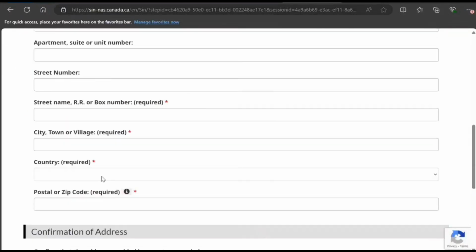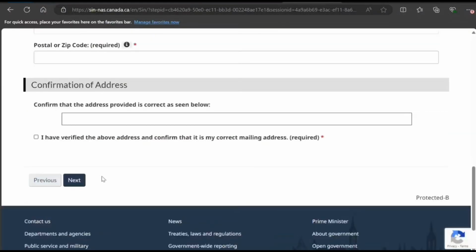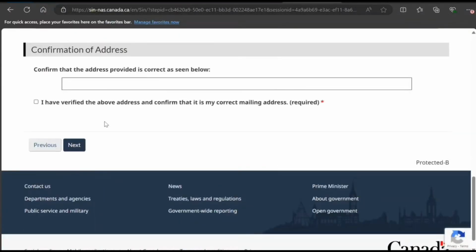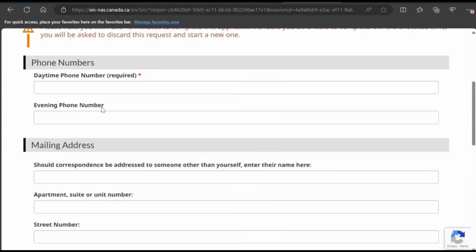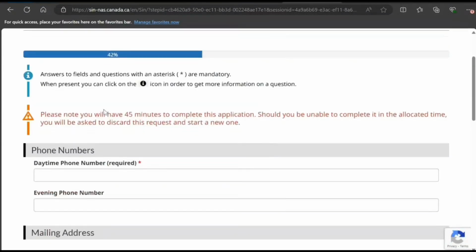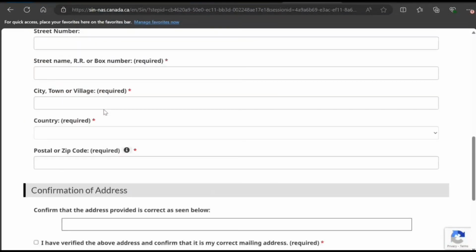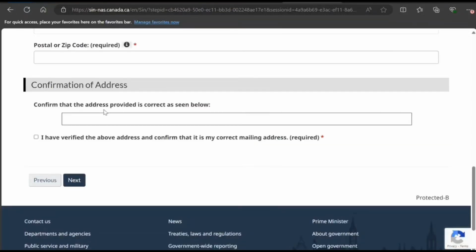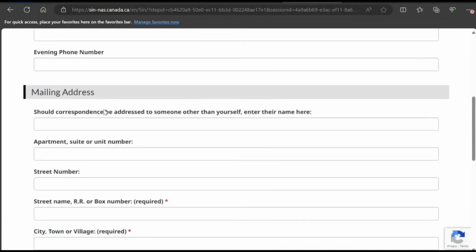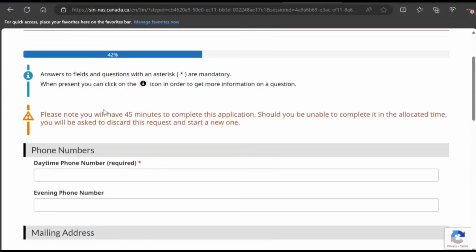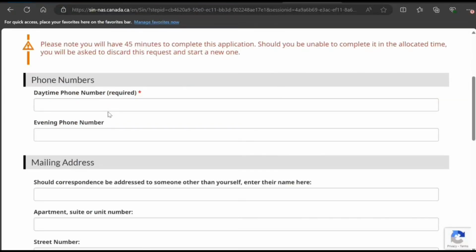Your phone number, mailing address, and then the address will come here and you select yes, it's correct. Then in the next stage it will ask you to submit the documents. Of course, I'm not going to go through that document submission, but you got an idea of how you can do that. Once you are done, you're going to get a confirmation email, and from there it's going to be processed.